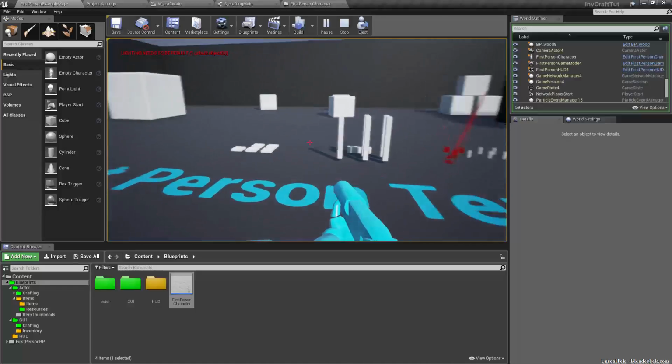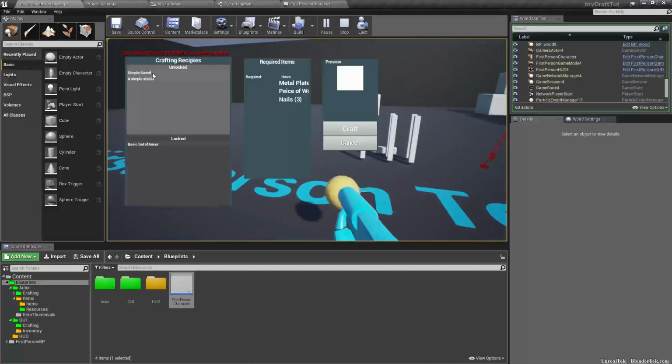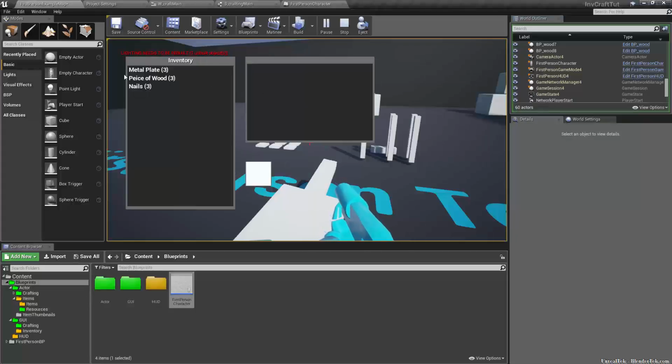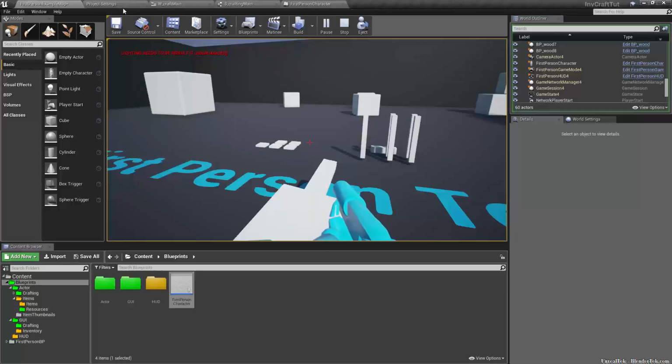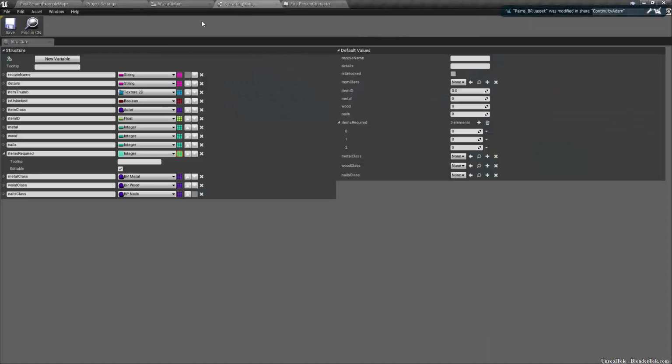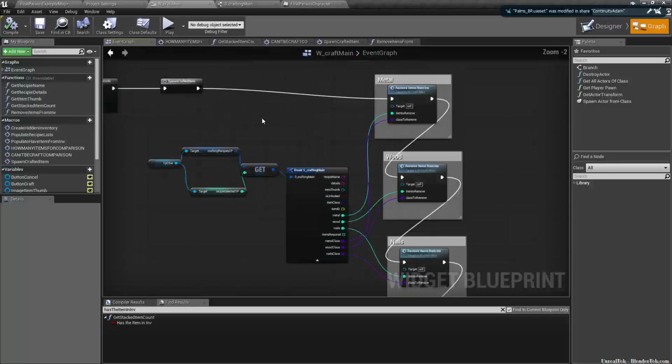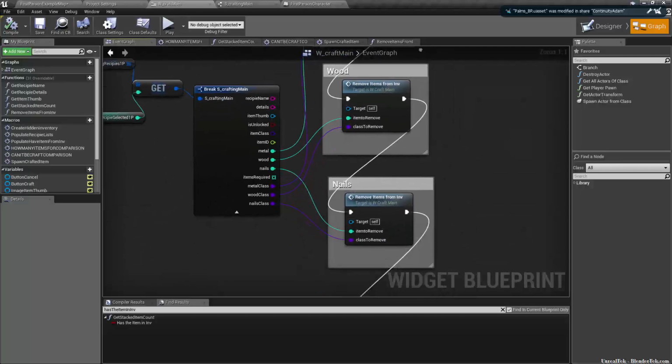Alright. Pick up 3. Open up our crafting menu. Simple sword. Requires 2 and 1. So we should have 1 metal plate, 2 pieces of wood, and 3 nails. So craft and then close the crafting menu and open. We can't read that, so open our inventory and it's not removing them for some reason. So go into our craft main. For whatever reason, it is not removing them from the inventory.